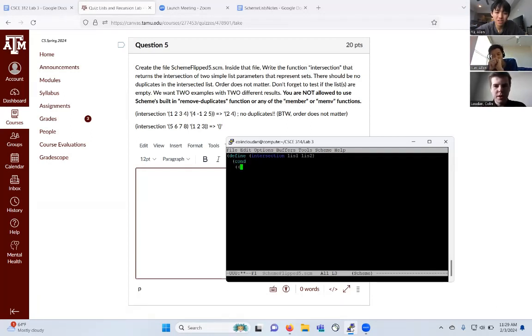Yeah, so then it says we gotta check if the lists are empty, so I do null list 1. Then if it's null, you're just gonna return an empty list because that means there's no intersection. Yeah, same thing as always. For list 2. Empty list. Yeah. Okay, else. Then we just check if they're equal, if they are equal.